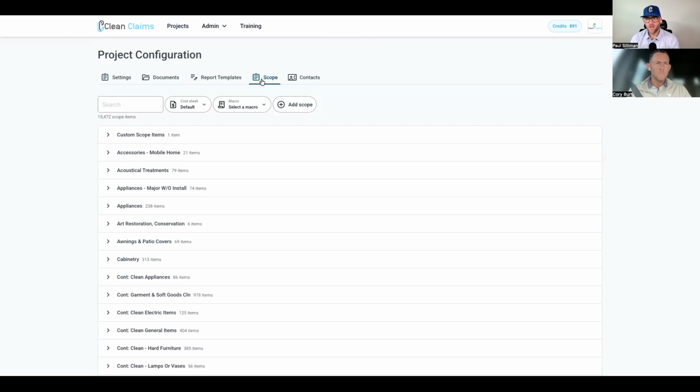Now, we are working on revamping some things, so there will be a handful of questions in here. The way our scoping tool works is you basically want to build out whatever line items you want to use in the job right here in this admin page. When you're on the project, it's basically going to pull from whatever you have set up in here.